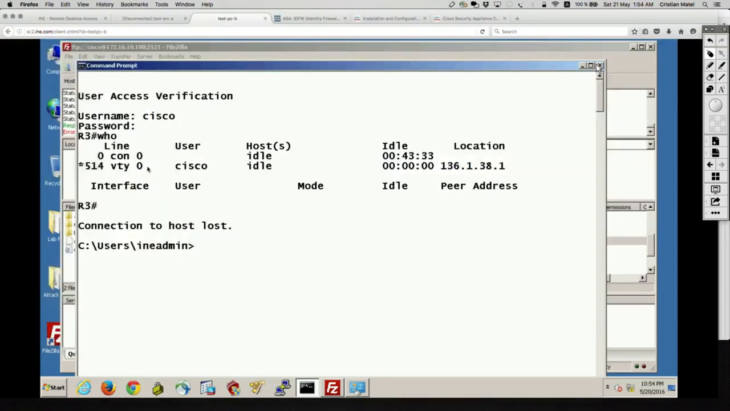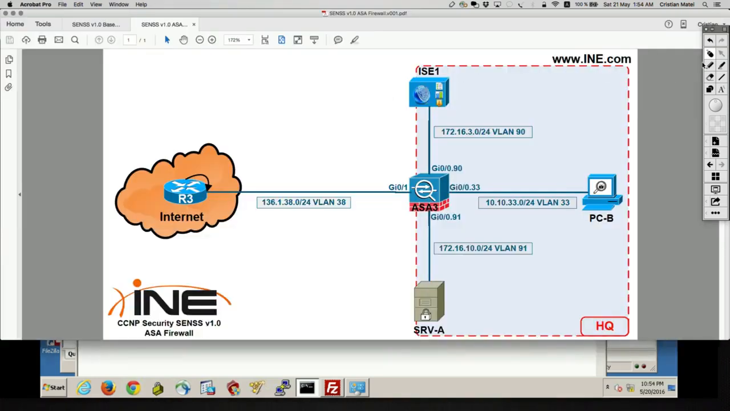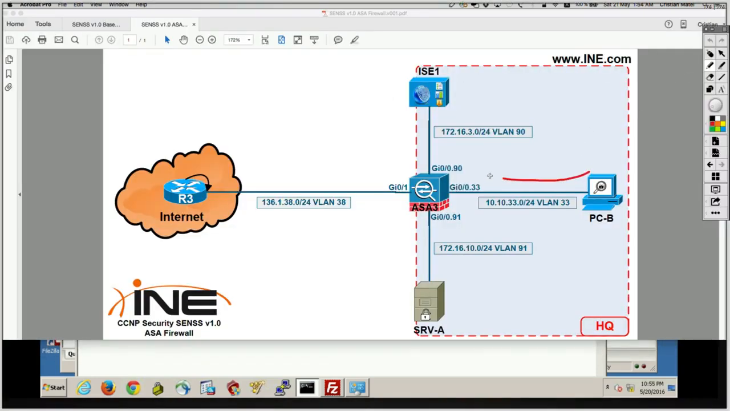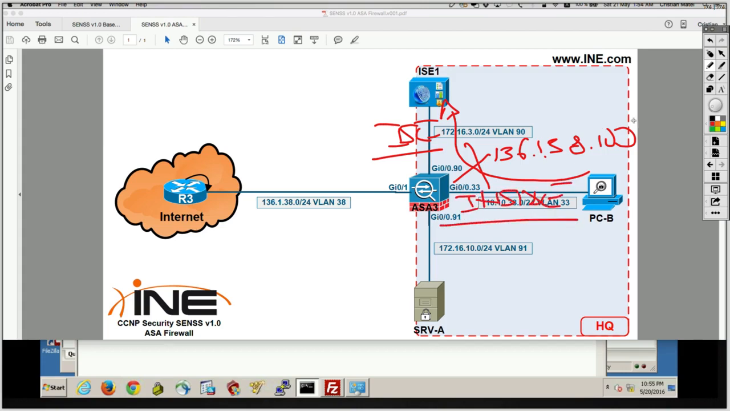What this means is that now if I go on PCB and try to connect to the mapped address of ICE, which is 136.1.38.100, the session is not going to work. Because for traffic flowing between the ICE interface of the ASA and the inside interface of the ASA, ICE does not get natted into that address. Only for traffic flowing from ICE to outside.